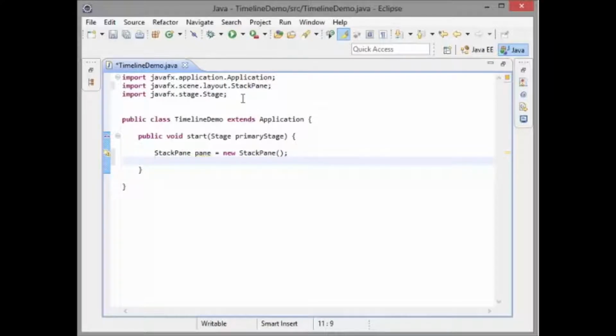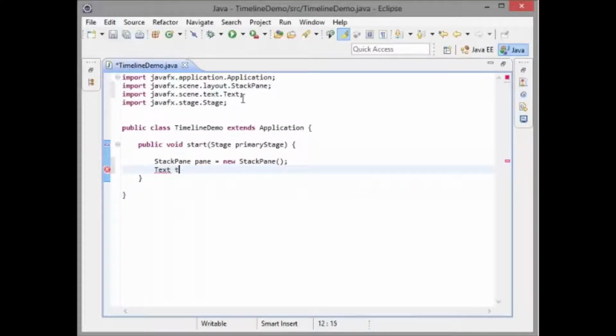Next up, we'll create some text, and we'll do this using the Text node. So Text, we'll call this text equals. Now the constructor we're going to use takes in a position where the text will be displayed and the string that actually gets displayed on screen. So the position we want is 20 in X and 50 in Y. And the string we're going to use is "Programming is fun".